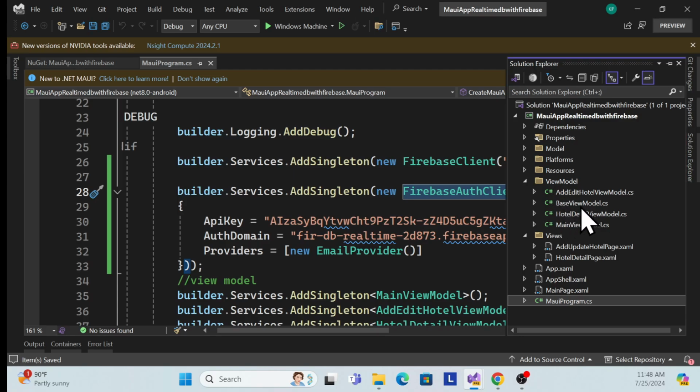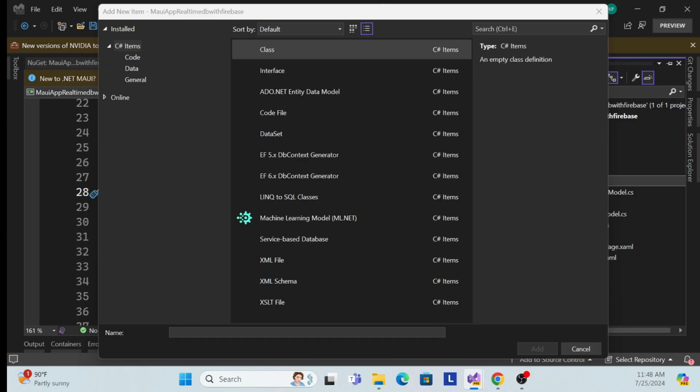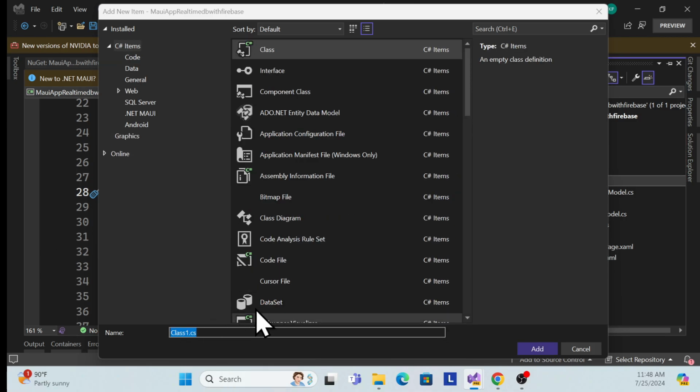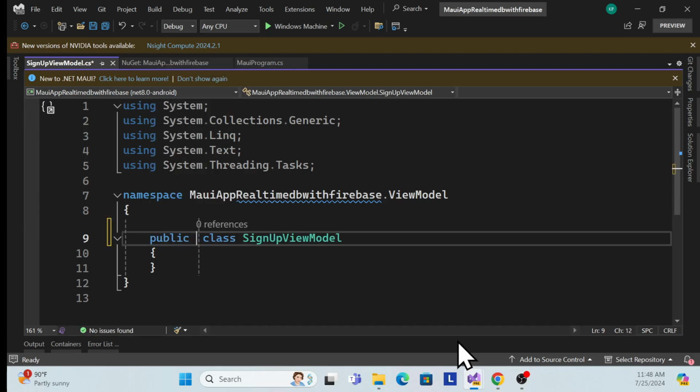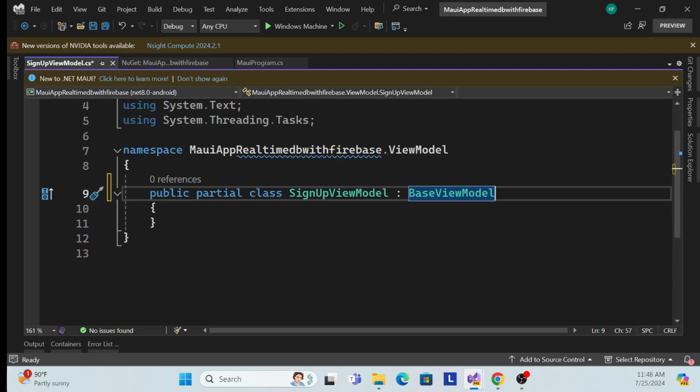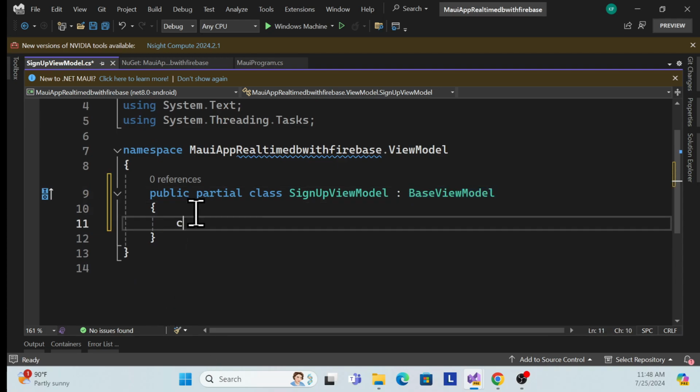So as of now, I'll be using the community toolkit for view model. First I have to create a view model. So let me create a new view model for sign up first, right? What would be the name? Let me add the name sign up view model, right? And let me make it public and partial also, because this is a view model. And here I'll use the base view model, as we have done so far, and create a constructor.